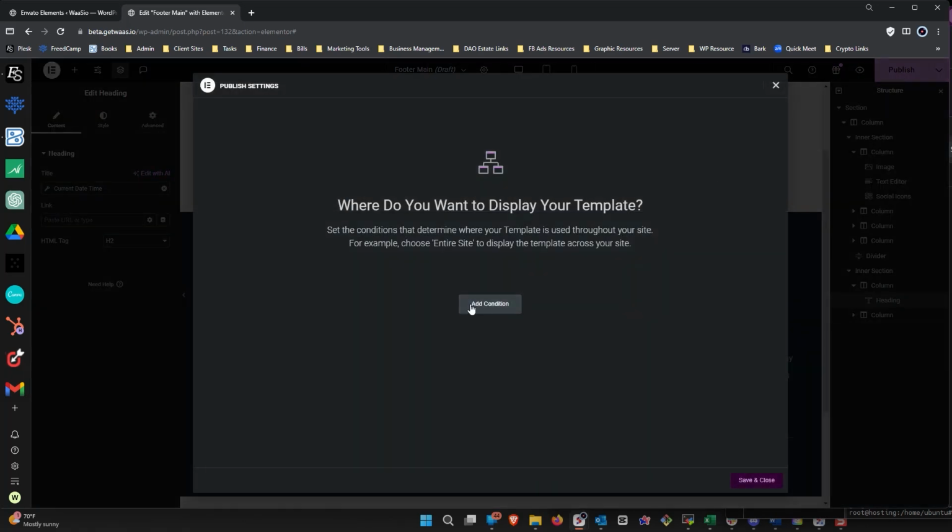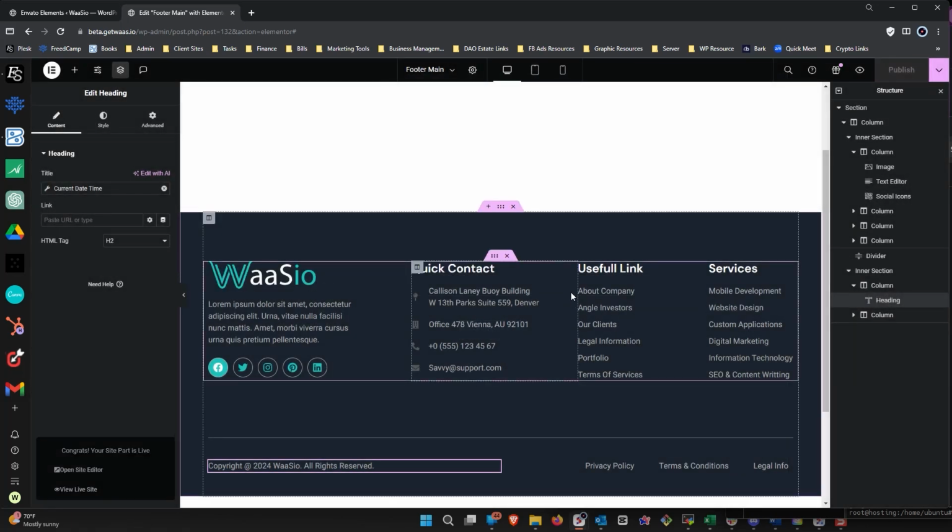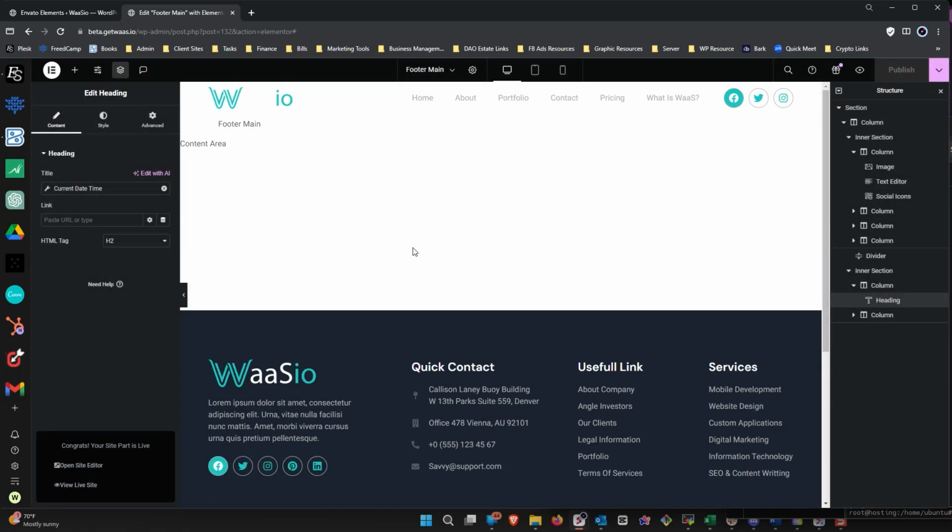Publish that. Add the condition. It's going to ask me again, where do I want to put this? Well, I want to put this on the entire site. I want to include it on the entire site. All right. Now we have our header and we have our footer.